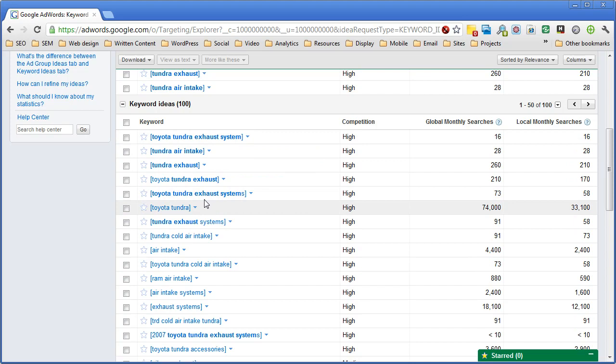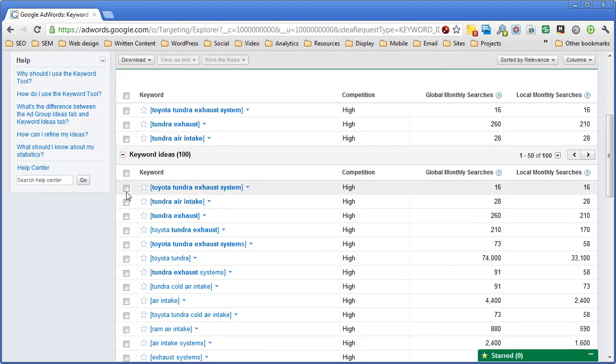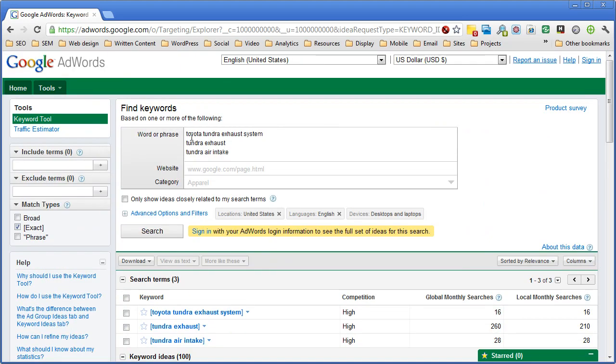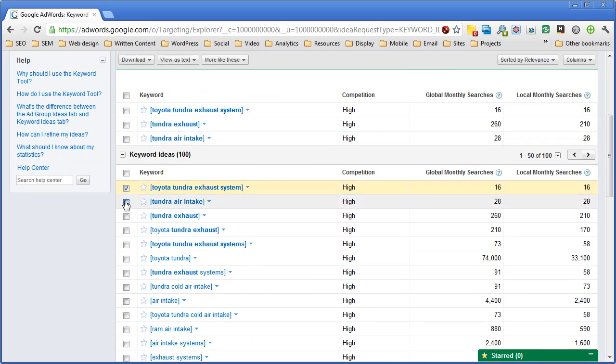What I want to do now in order to really make this information useful is go through and check off every keyword that's related to the keywords I started with. So I started with, again, to recap, Toyota Tundra exhaust system, Tundra exhaust, and air intake. So I'm looking for keywords that have something to do with exhaust systems or air intakes on the Tundra. So I'm going to go through and just start checking everything that matches. I'm not interested in this general term for Toyota Tundra. That's a search for the truck rather than a search for an aftermarket part. I'm not interested in this general air intake search because that's not specific to the Tundra.